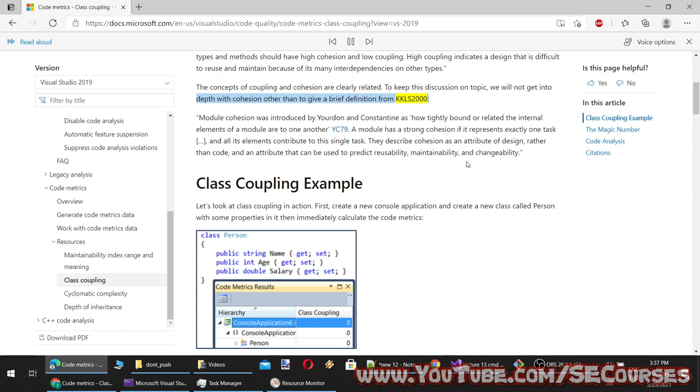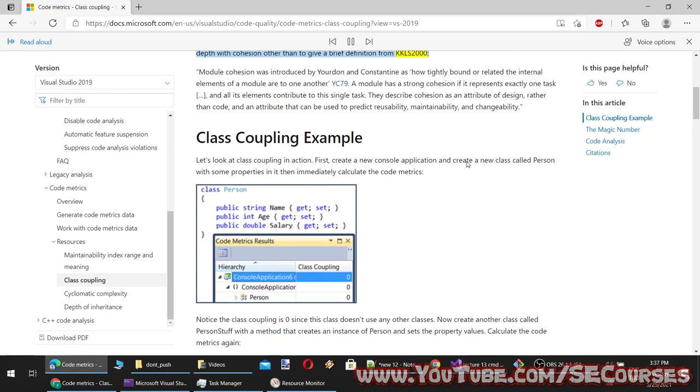definition from KKLS 2000. Module cohesion was introduced by Jordan and Constantine as how tightly bound or related the internal elements of a module are to one another. YC79. A module has a strong cohesion if it represents exactly one task, and all its elements contribute to this single task. They describe cohesion as an attribute of design, rather than code, and an attribute that can be used to predict reusability, maintainability, and changeability.